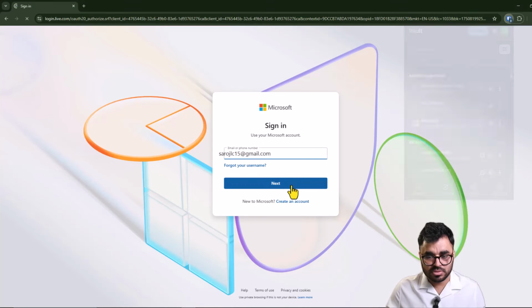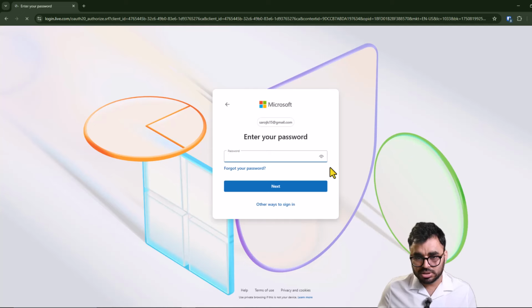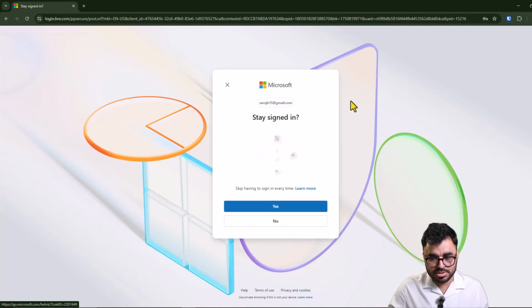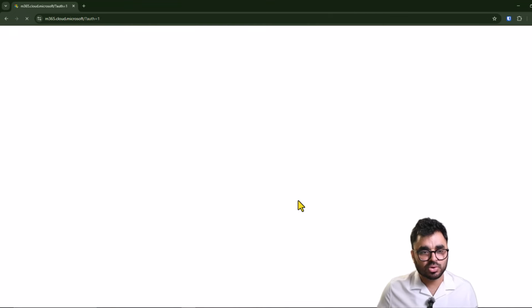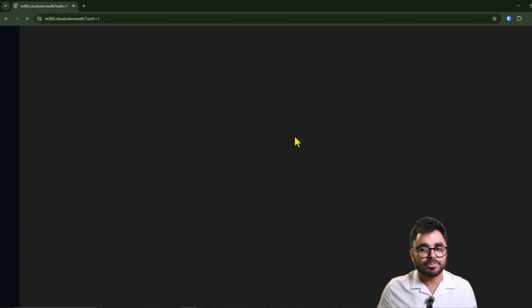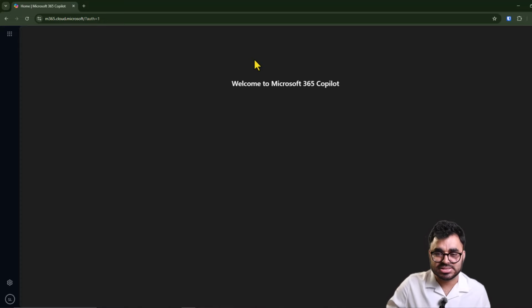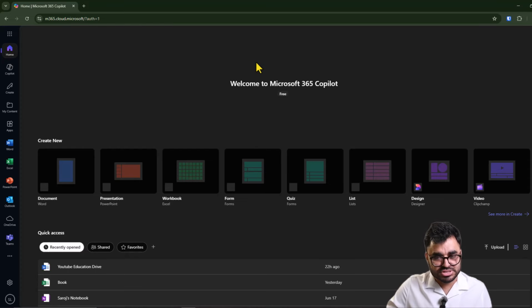I'm going to use my password, stay signed in. I want this browser to stay signed in once I log into this portal. Hit yes. So this is how you basically get access to Office 365.